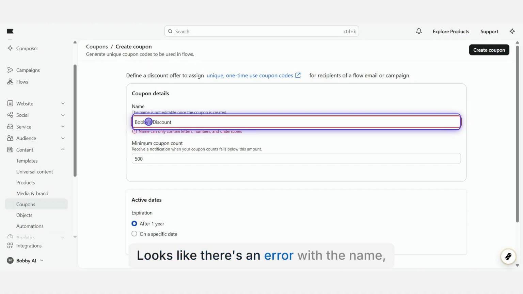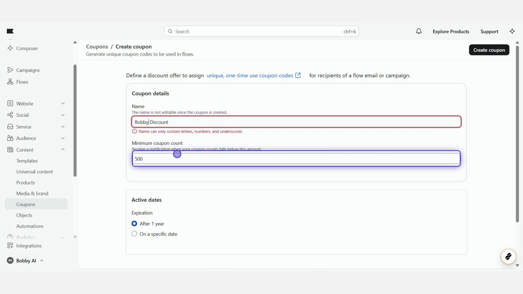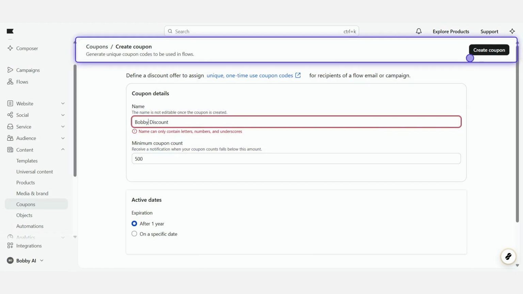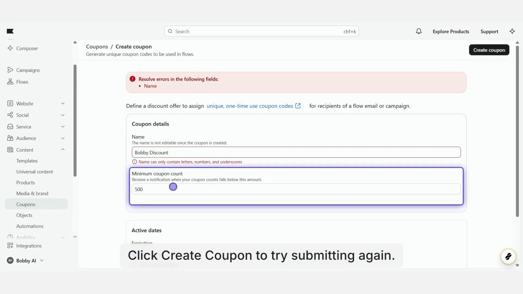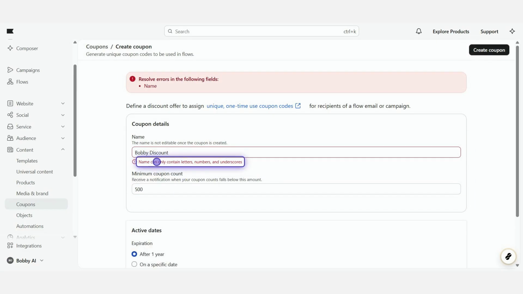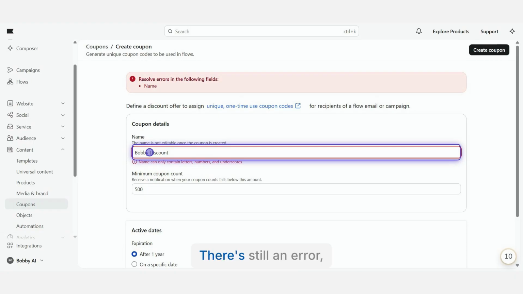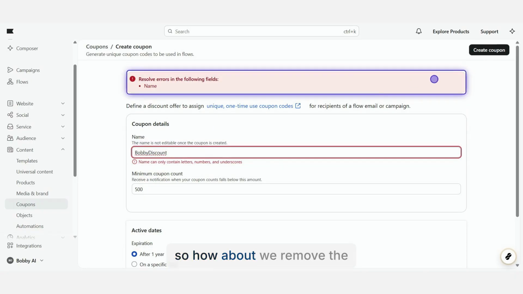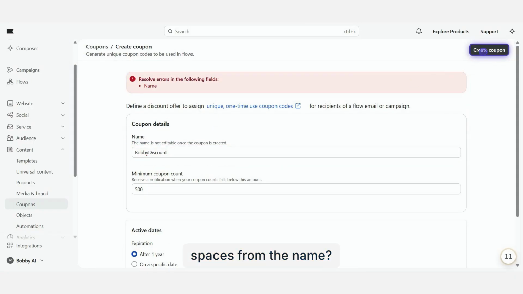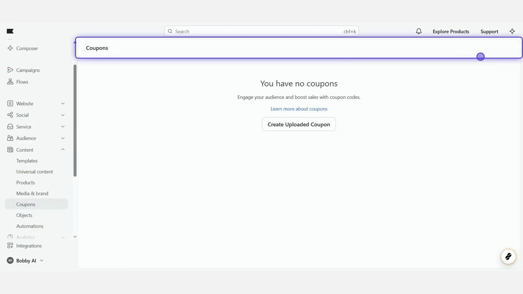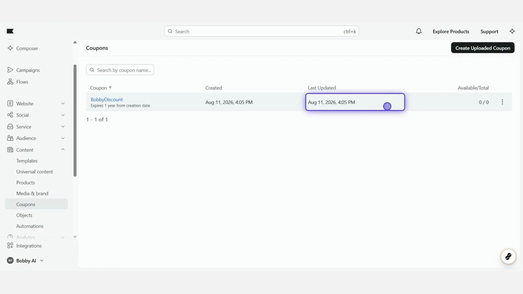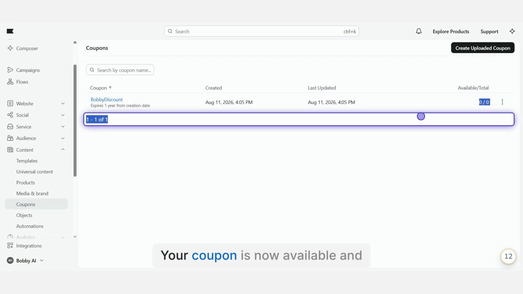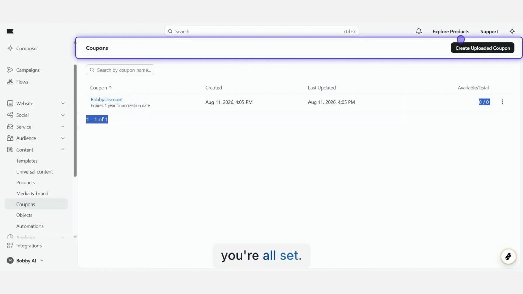Looks like there's an error with the name, so let's edit that. Click Create Coupon to try submitting again. There's still an error, so how about we remove the spaces from the name? All right, click Create Coupon one more time. There you go. Your coupon is now available and you're all set.